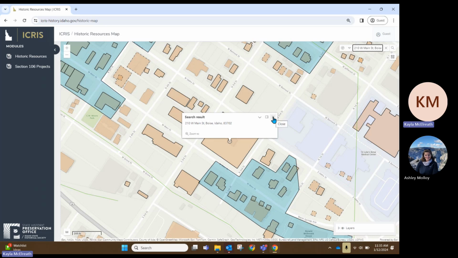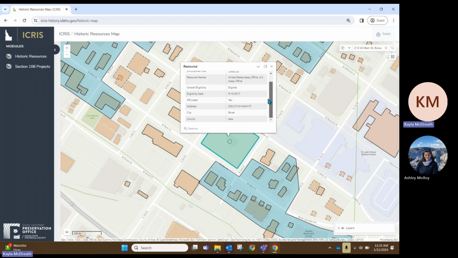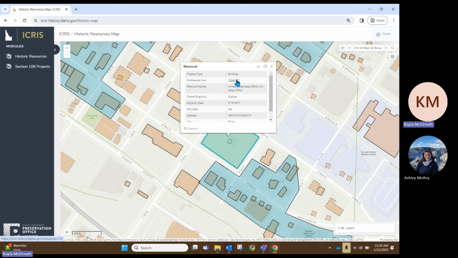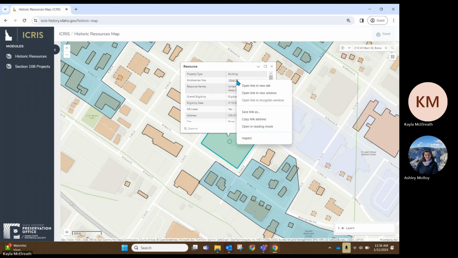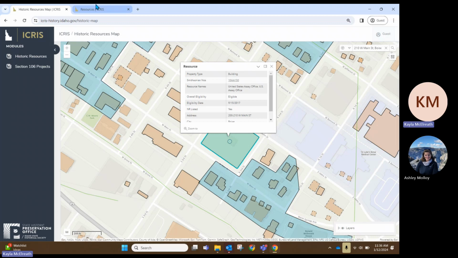And so that's just showing you the search result. You'll need to click on the resource in order to get more information about it. And it shows you the property type, the Smithsonian number, overall eligibility information. And if we want to see more information, we can right-click on this hyperlink, and you're going to want to open it in a new tab so that it doesn't exit you out of the whole map. It saves where you are.